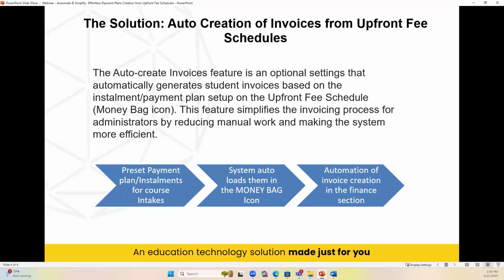If you have 10 applications or 100 applications received for the same course, campus, and intake, all the 100 applications will be automatically loaded by the system with the predefined preset payment plan. And then once the admissions team converts the offer to the student, the system will automatically create the payment plan in the student finance section. So the invoices will automatically be created in the student finance section. Isn't it great?